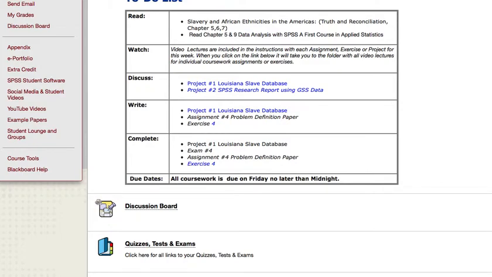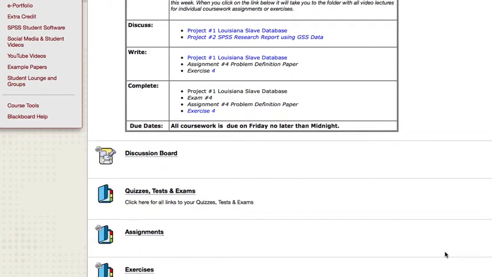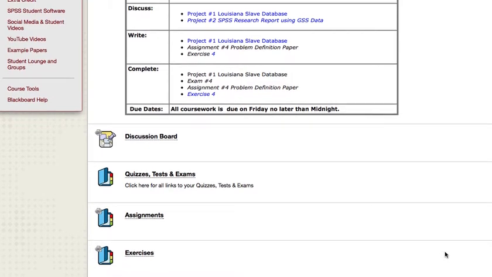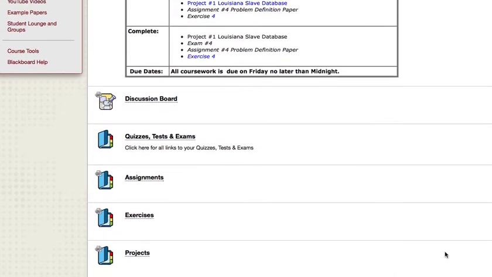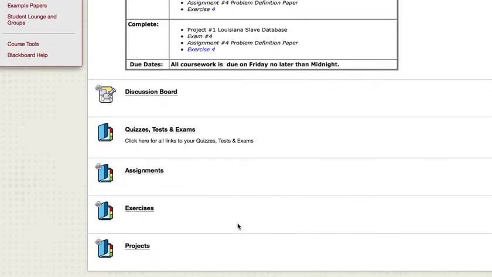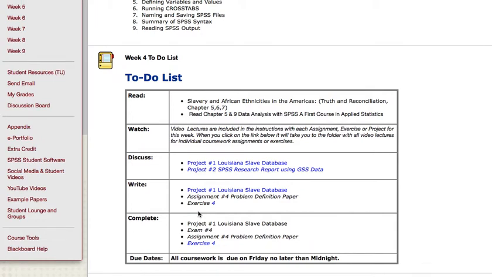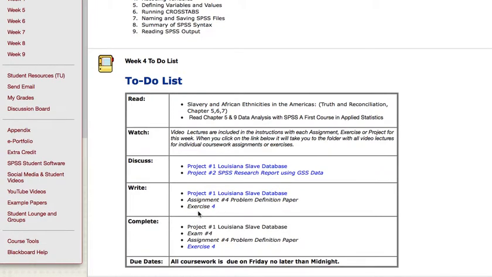All of these assignments are relatively basic and should not take you an inordinate amount of time. You should be fine. And of course, to find these assignments and exercises and projects, simply click on the appropriate folder and go to the assignment. So that's all there is for week 4.